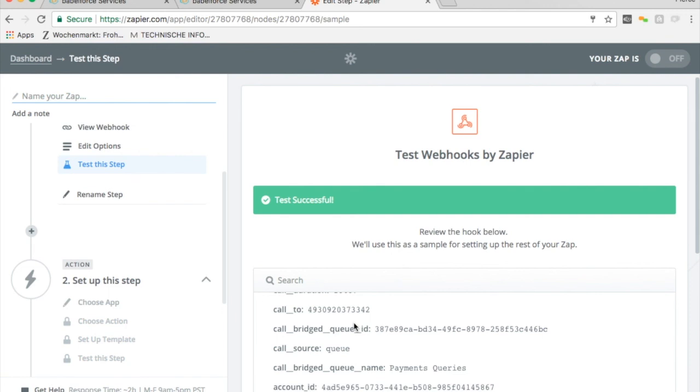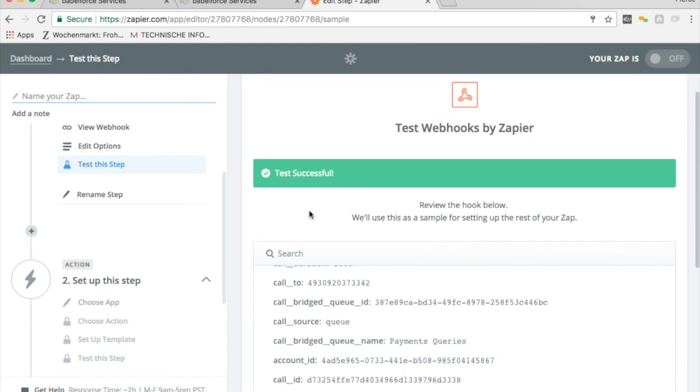You can trigger an action from your application or from Zapier or whatever you're using back to BABELFORCE or to some other service. Okay, great. Works perfectly.